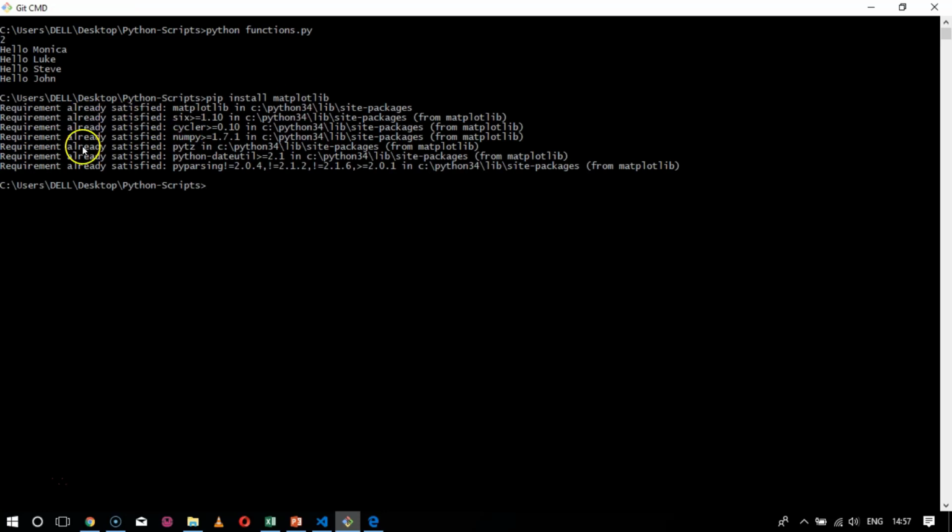This is already showing "requirement already satisfied," which means that in my system I have already installed the matplotlib plugin. But in your case, if it is not installed, then it gives you a success message once it has been installed. So matplotlib is basically a library which is used for plotting in Python.